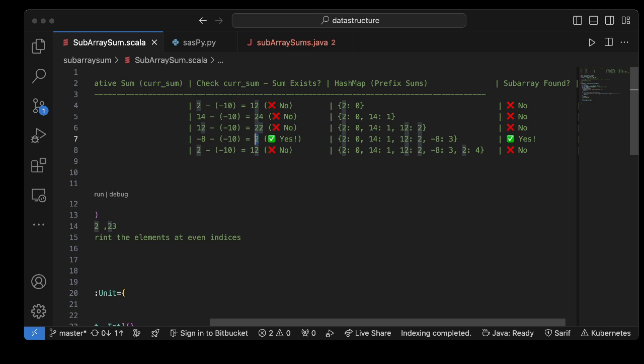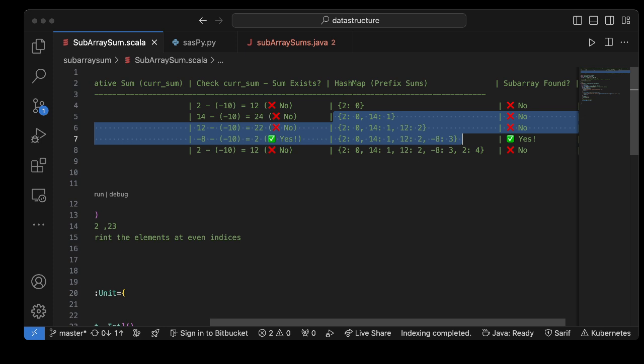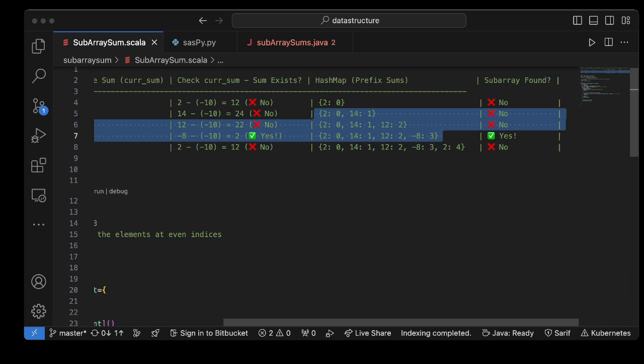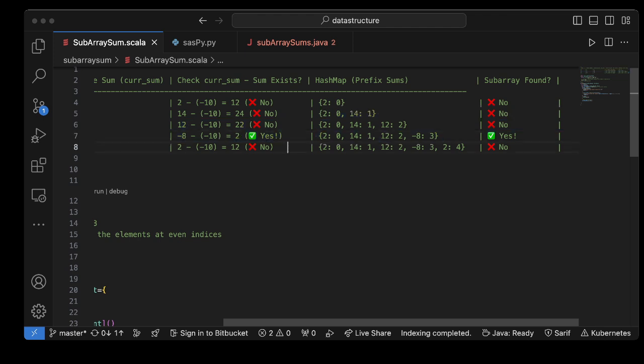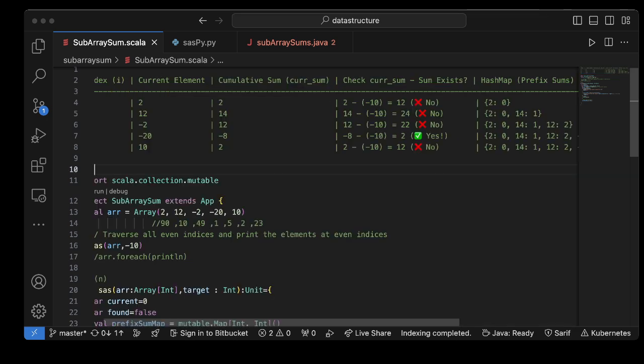If we are able to find that value somewhere in the hash map, yes, then we will calculate the subarray from index plus 1 to the current position of i. So you can see this hash map. I'll share the link for that, and in a similar way you just need to write the code.